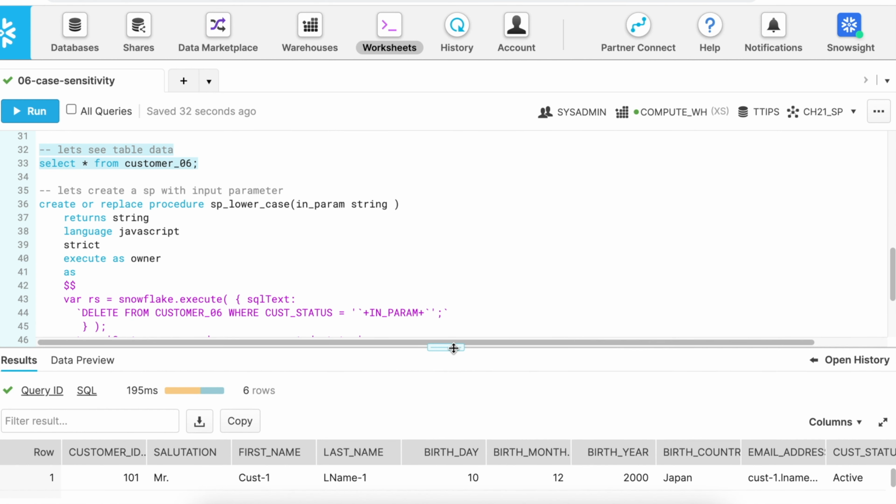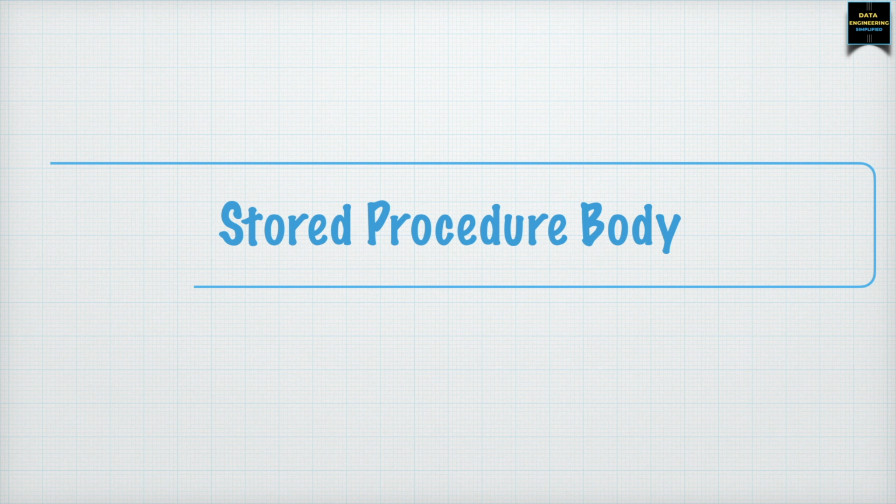However, when I create the same stored procedure with SQL statement, I don't need to specify uppercase and lowercase. For SQL, it is case insensitive. Let's understand the stored procedure body, which actually gets executed when the stored procedure is called.